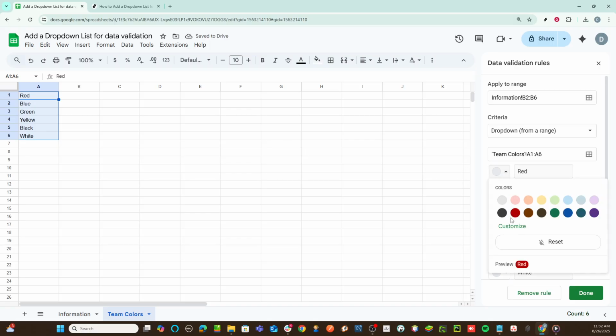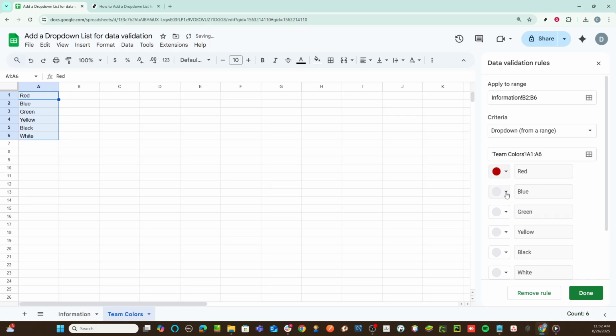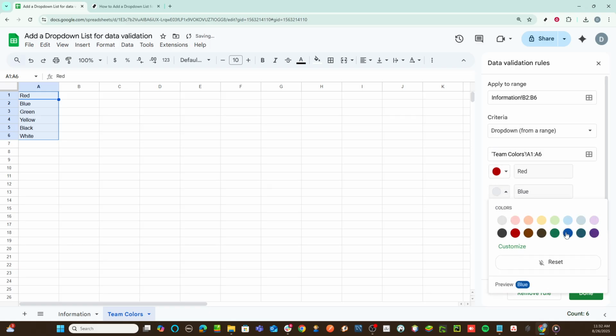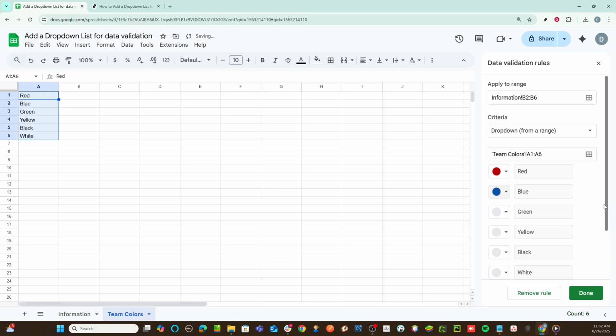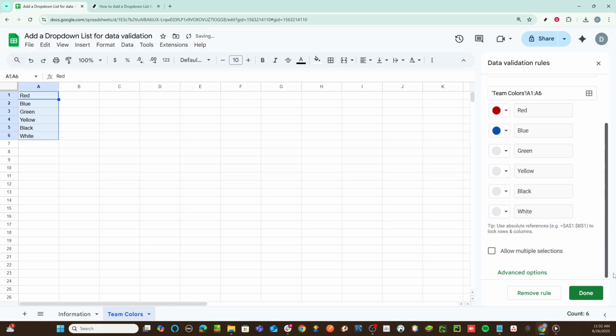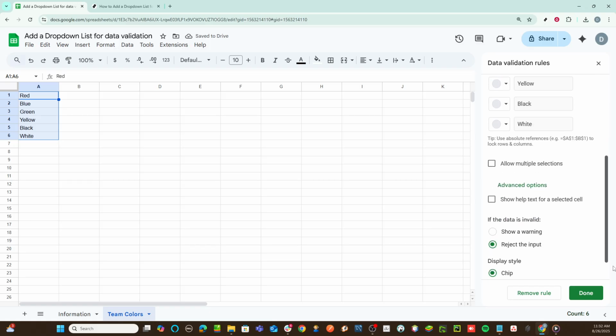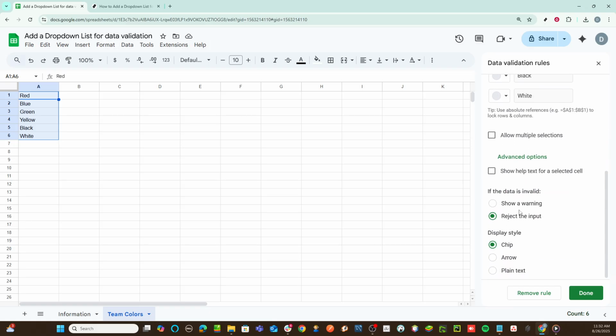Moving forward, click on Advanced Options to refine how the drop-down behaves when someone tries to enter a value not present in your drop-down list. Here, you'll see the option to reject the input, which is useful if you want to maintain strict data entry controls, ensuring only list-approved values can be entered. Finally, confirm all your settings by clicking Done. Your drop-down list is now active.